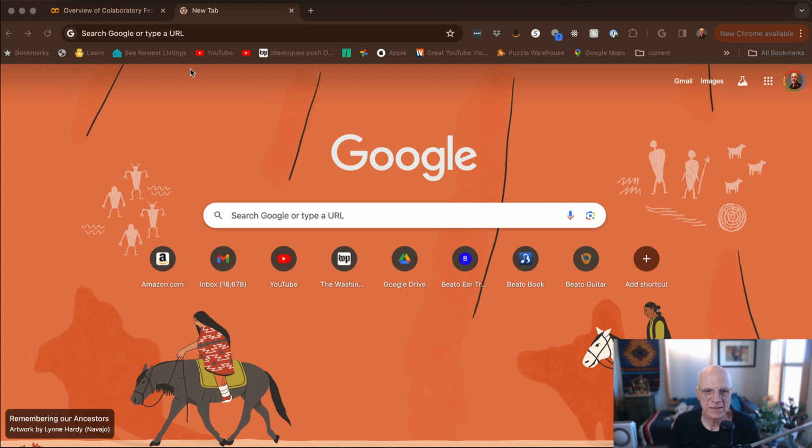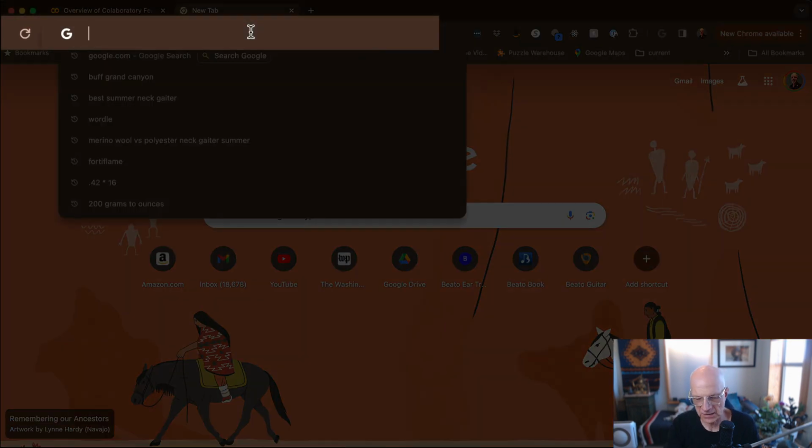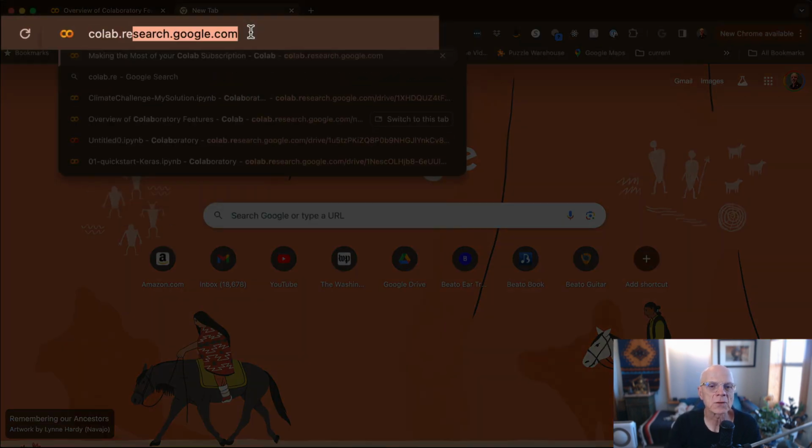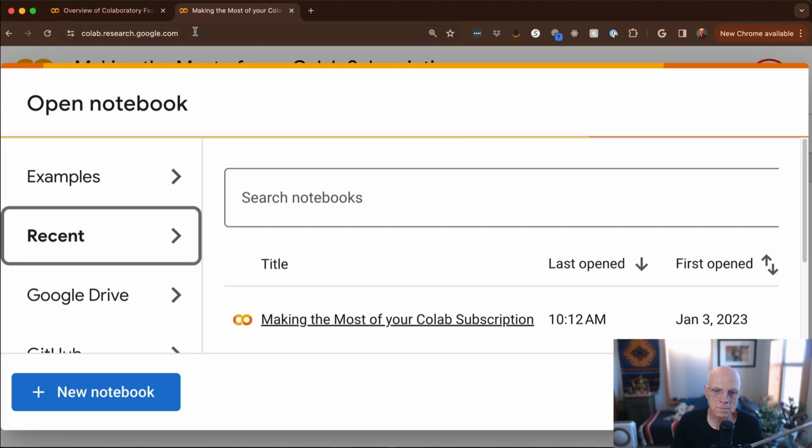Okay, let's go to that site. The address again is collab.research.google.com. Your display will look different than this. When you first go to Google Colab, you'll see a welcome page.